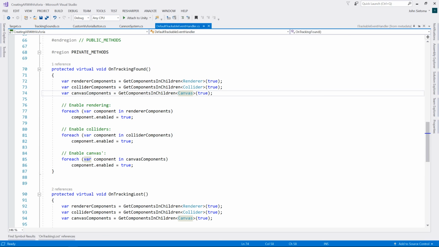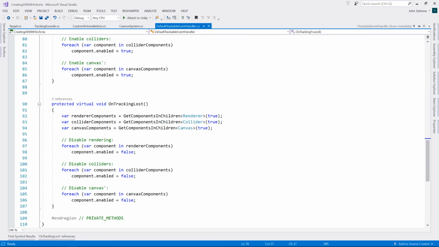So what does that mean? We saw before when I played the game, the card had nothing on it to start with. As soon as tracking was found, then suddenly I had the model on top. That's this code here. It's enabling all the rendering components. Similarly, when tracking's lost, we're going to turn them all off again. So this is probably code you want to use.